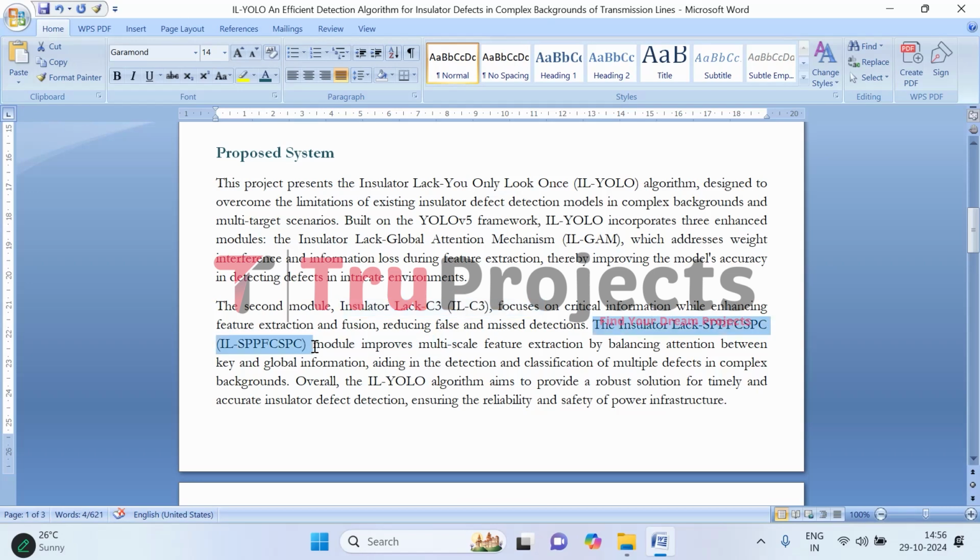Moving on, we also have the Insulator Lag SPPFCSPC. This module takes it a step further by enhancing the extraction of features at multiple scales. It does this by effectively balancing our attention between the key details and the broader context of the images we are analyzing. This balance is essential for detecting and classifying various defects, especially in complicated backgrounds where multiple issues might be present.